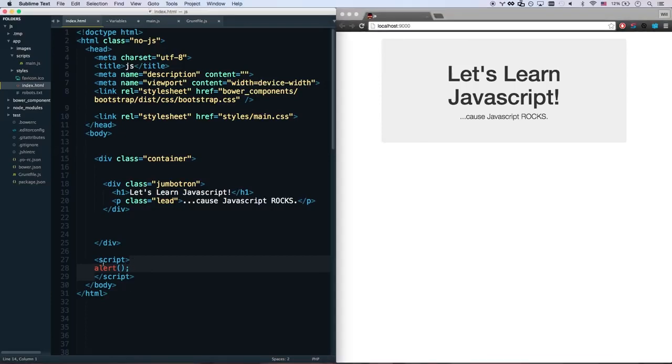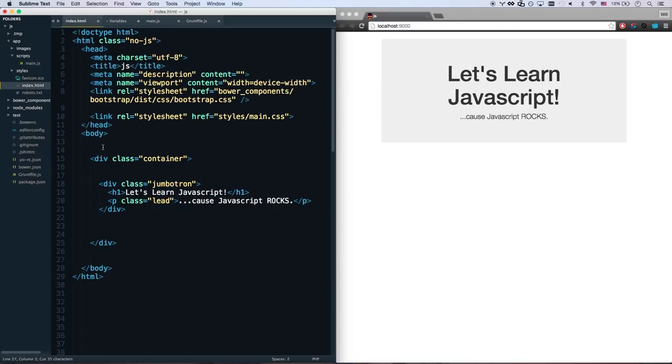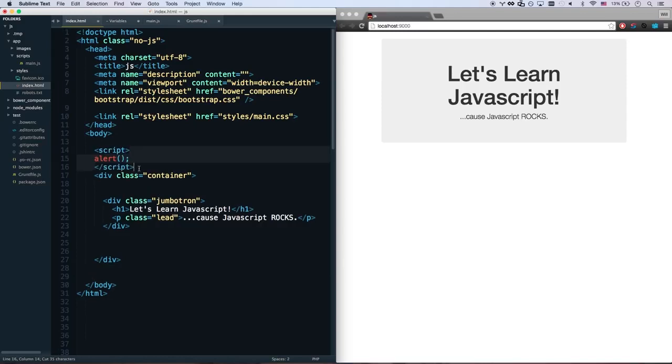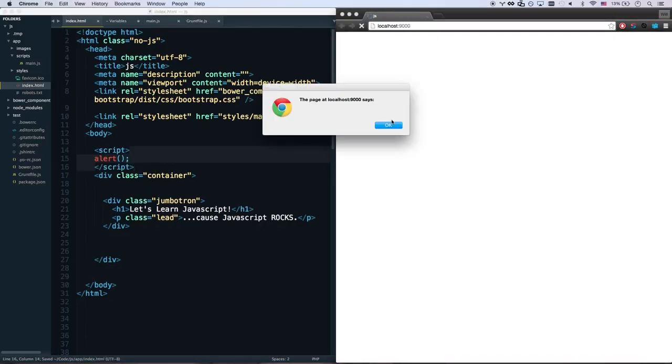So there you go, you can see that now my web page, when it reloads, has alerted an empty alert for me. And there's a reason I put the script tag at the bottom of the page, and let me show you why by moving it up towards the top. I'm going to hit save again, and you'll notice that now I get the alert before I see my web page. I have an empty page and the alert fires.